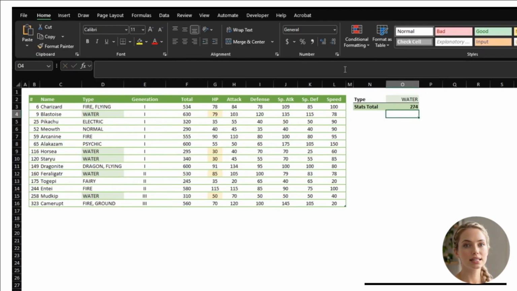The power here is the cell reference. Change O2 from water to fire, and the formula recalculates instantly. No rewriting, no manual updates, just live dynamic results.